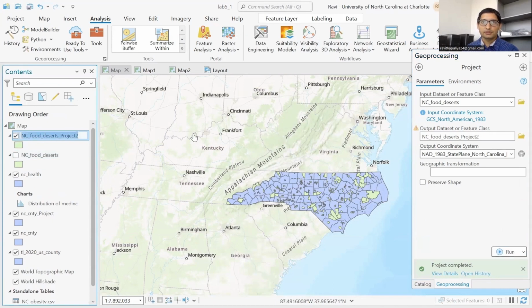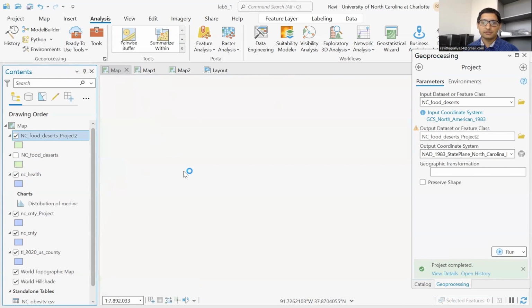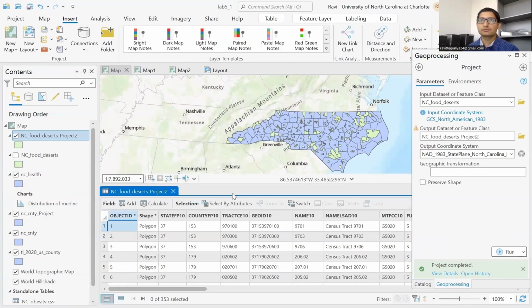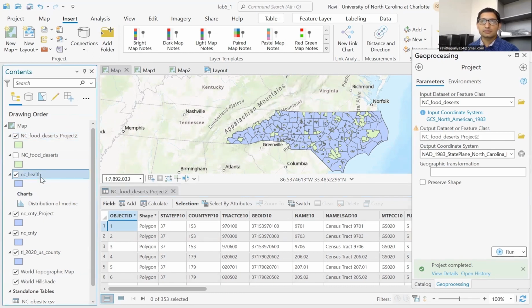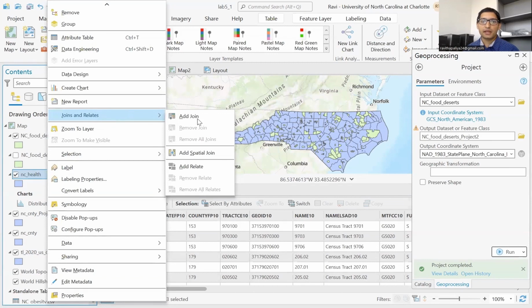In step 3, open the attribute table of the food deserts layer. So right click on the layer of food deserts and go to attribute table, and then you can examine its attributes. In step 4, to relate this layer to the county layer, right click the NC health layer, select joins and relates, and then click add relate.